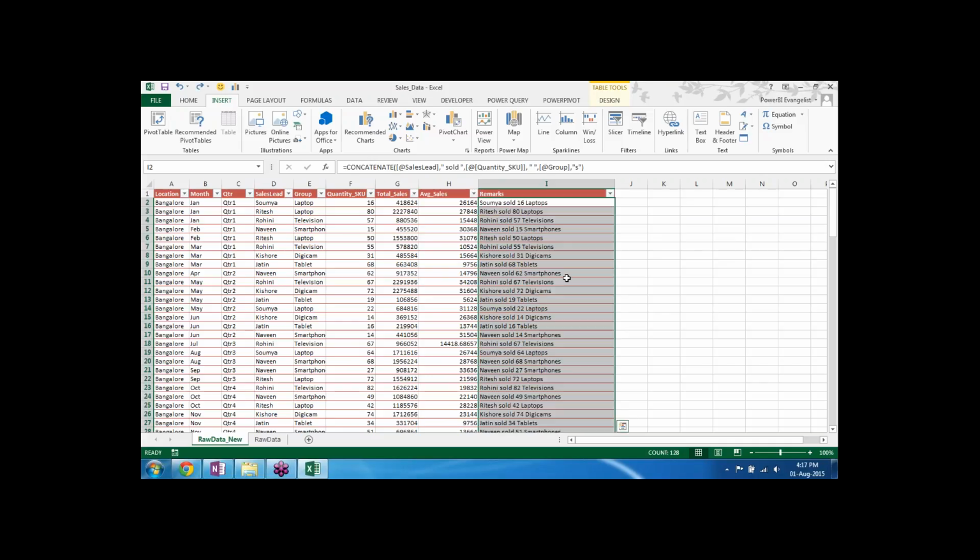If I say that instead of Soumya, I would like to take only the 3 letters, I have to again insert something called LEFT of sales lead, comma 3, something like this. And if I say I just need the last 3 letters of whatever laptops or other things, we can say RIGHT of group comma 3 and press. So see, it says 'so sold 16 tops', something like this.